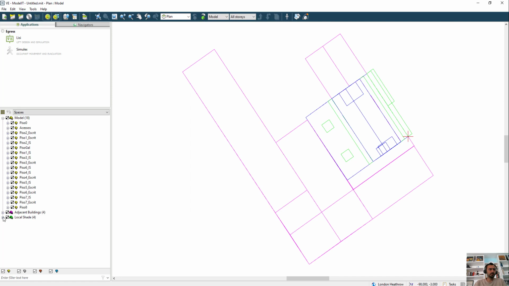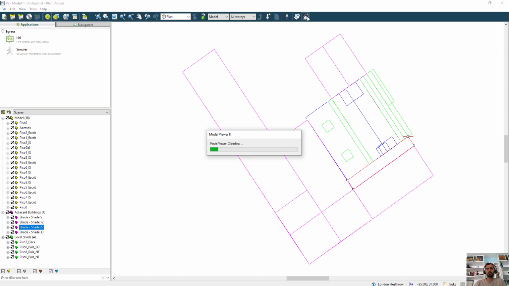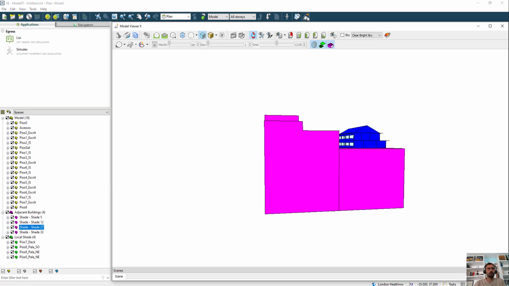Okay, and let's see if this is now correct. Yes, you see every single one of them is modeled. So these are the local shades, and these ones are also grouped together. So you don't want to have that many separate shade objects in your IES model.